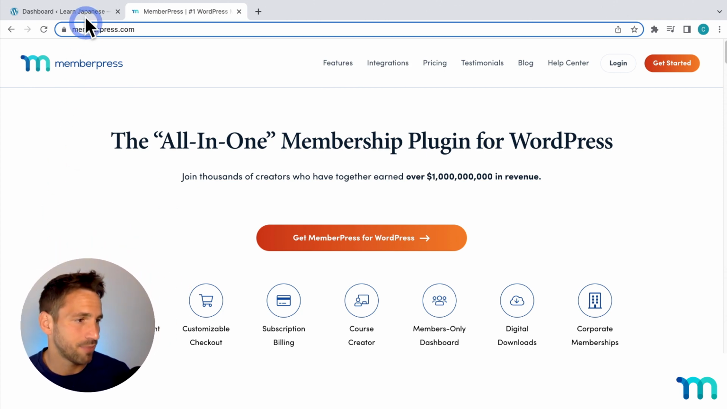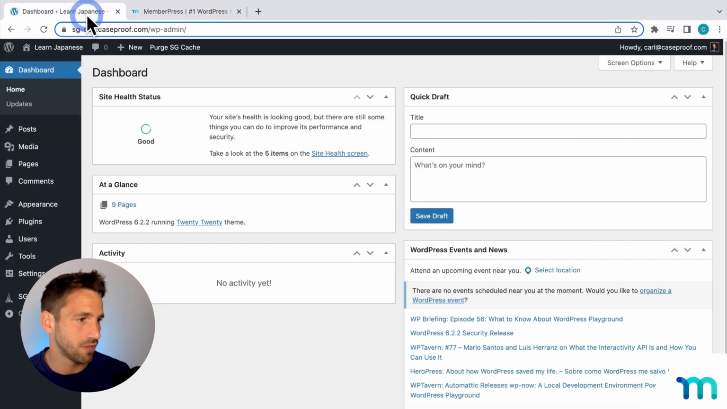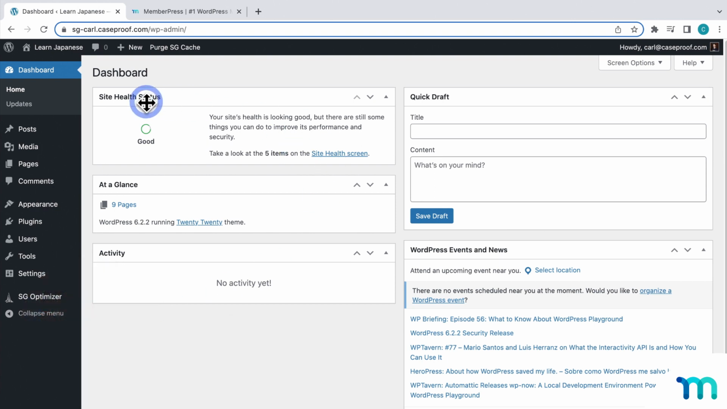So right here on my sample site, I have a fresh brand new install of WordPress ready to go. But I did go ahead and build out the very beginnings of my site, which is a good place to start. Whether you don't have a site at all, or even if you have a full, huge website already built, you can install MemberPress at any point in the process and then build on top of it.